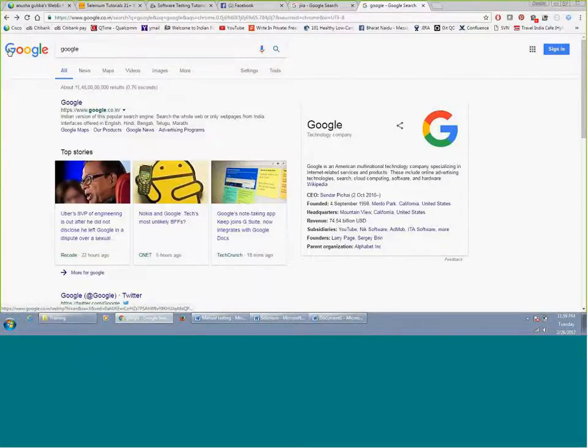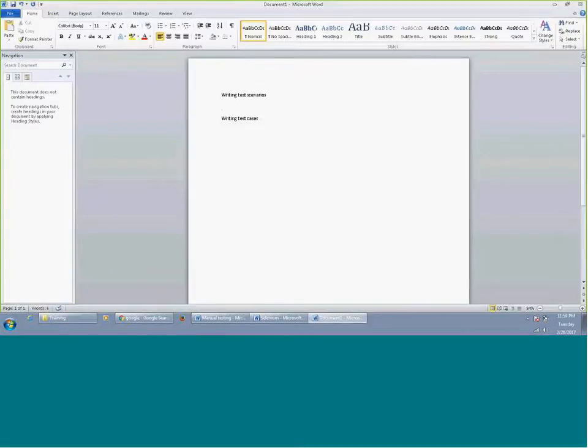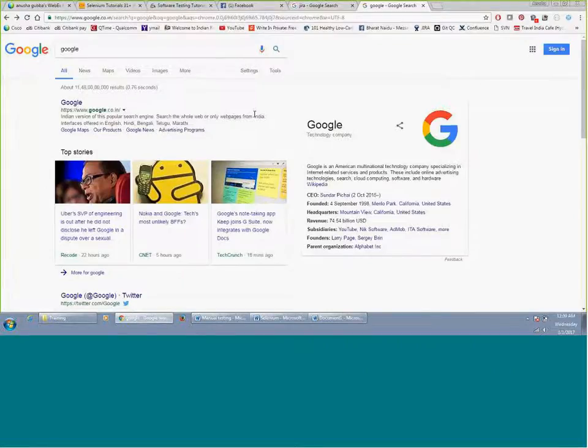So my first test case will be: logo should be displayed here. Logo should be shown. It will be my first test scenario. It is not a test case. It is a scenario, a high-level scenario.